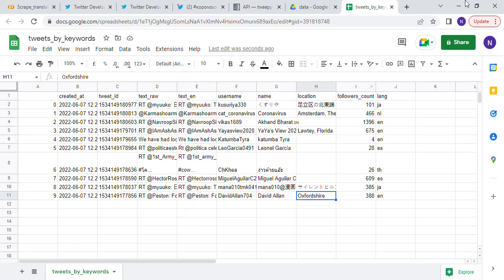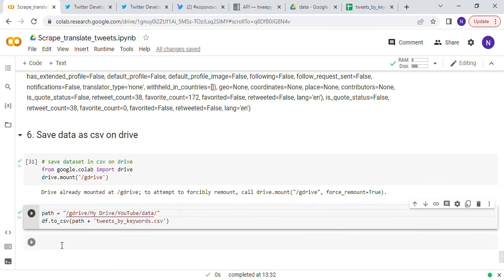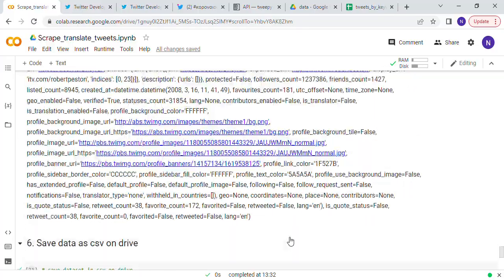So basically that's it. You can play with it with pandas, because this is a data frame, but this is a topic for another tutorial.